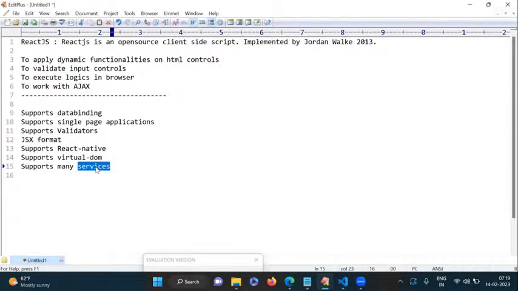So here, if you want to work with Ajax, a predefined service is available. If you want to work with cookies, a predefined service is available. Different types of services are available, and we are working with these services. I will discuss how to use these services and all the concepts later.